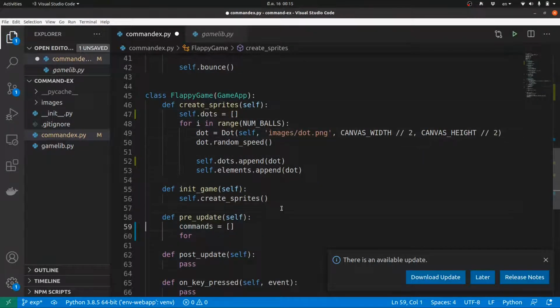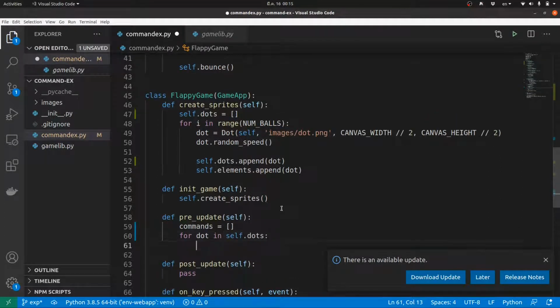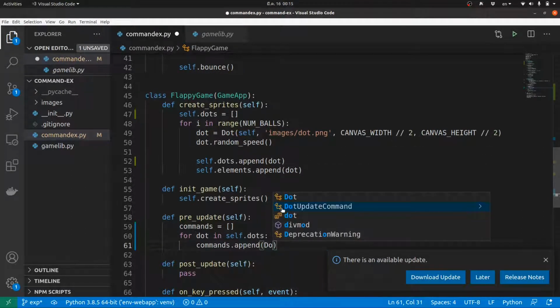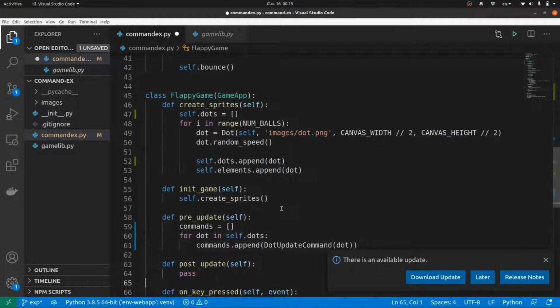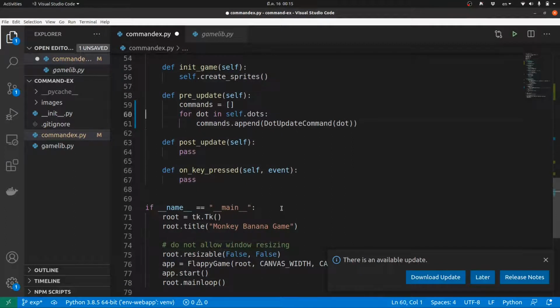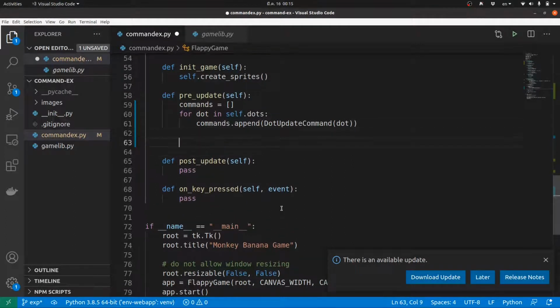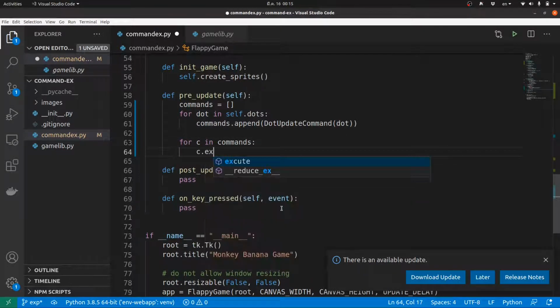Okay, so for each dot I would create a command object. So I would say command.append(UpdateCommand) and I pass the dot to it. So now I have a list of commands, and then I can just execute it. So for c in commands, c.execute().